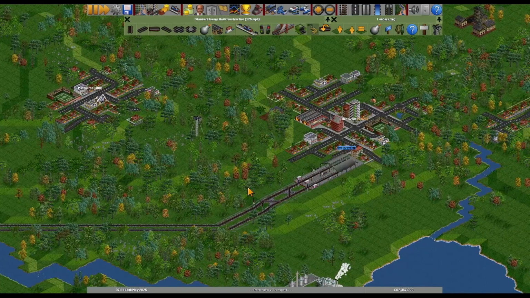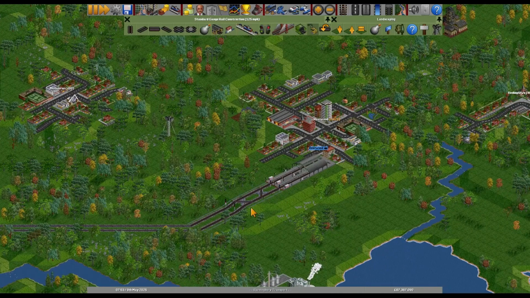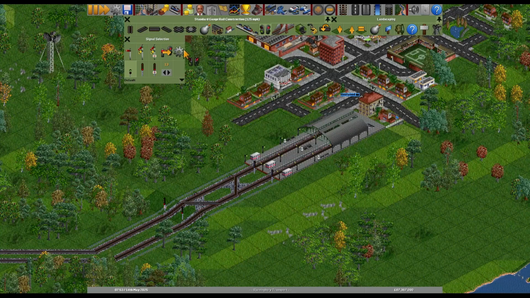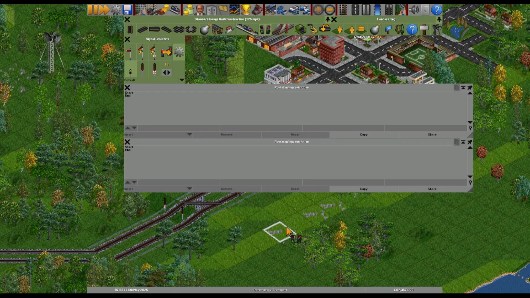Now, as for how to program these signals, this is something that can be quite basic or quite advanced. It depends on your preference. Me, I'm kind of a middle ground. So the way I'm going to do this is as so. I'm going to select these signals like this.